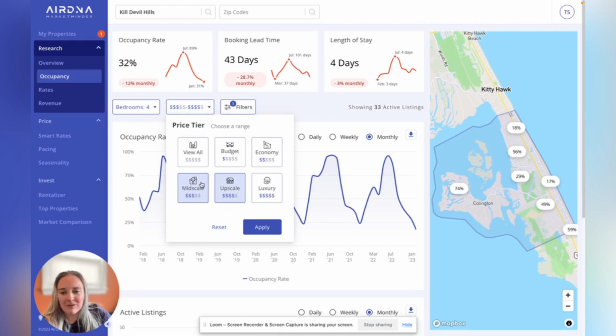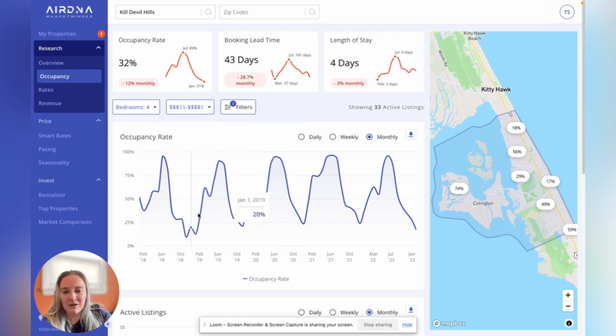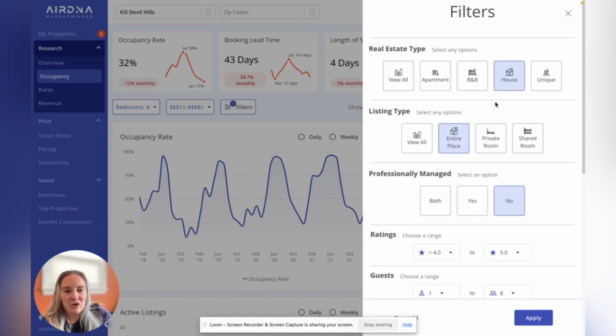I consider our place a mid-scale to upscale type of place. It's definitely not one of those luxury, beachfront homes that has an indoor theater and stuff like that. But we did put in some really nice furnishings, and we tried to add some additional touches and amenities. That price is a little bit higher than economy, so I want to limit to that. And then you can get a little bit deeper.